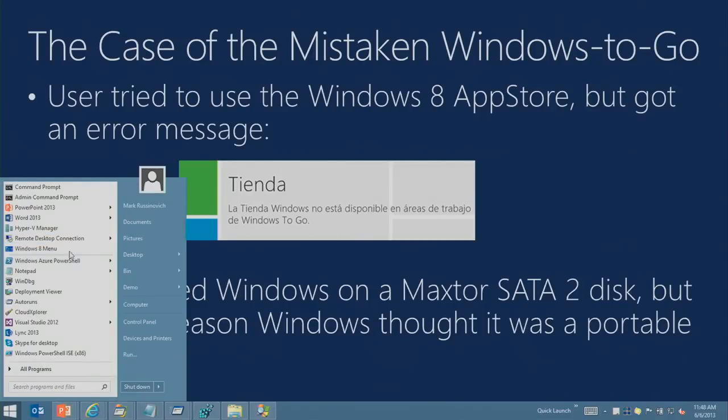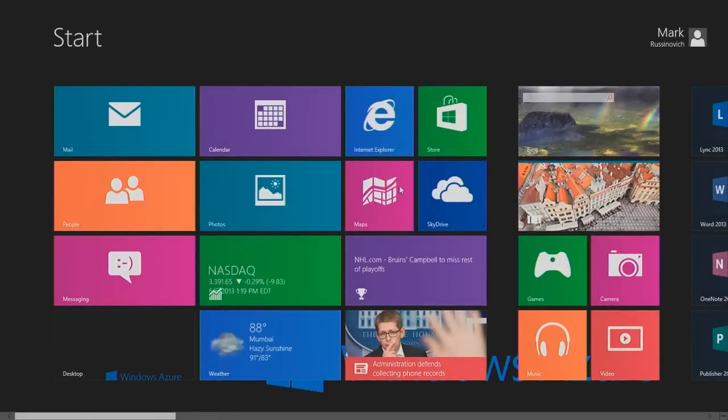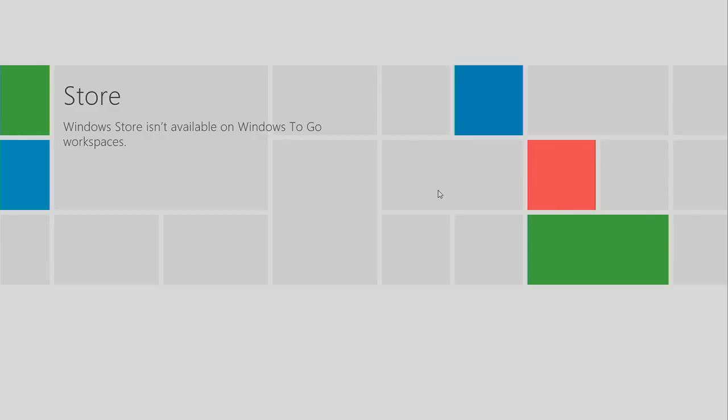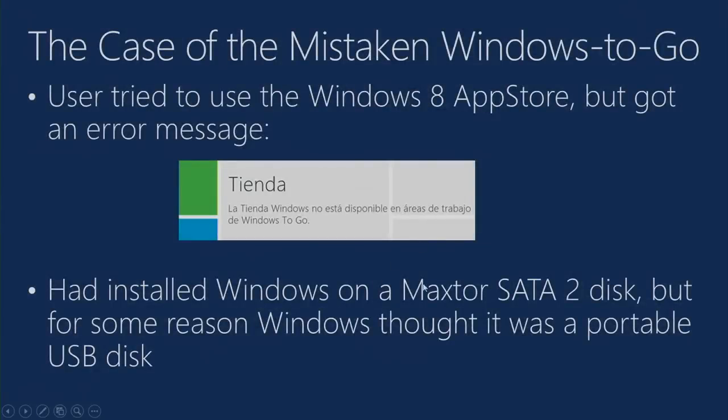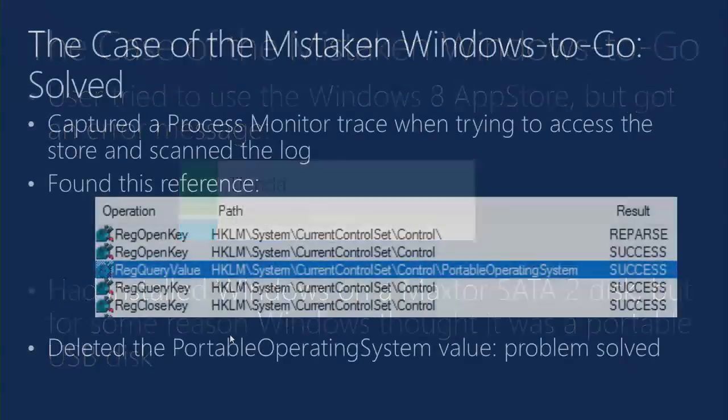So let's go take a look at this problem, which I've reproduced. Let's go to the App Store. It says it isn't available on Windows to Go workspaces. This is obviously not a Windows to Go workspace. I'm really running the full desktop Windows. They thought correctly, this gave them a hint. It says it's Windows to Go. Well, why is it Windows to Go? Windows to Go is when you put Windows 8 on a removable disk. And they had installed Windows on a Mac Store SATA disk, but for some reason Windows thought it was a portable USB disk.